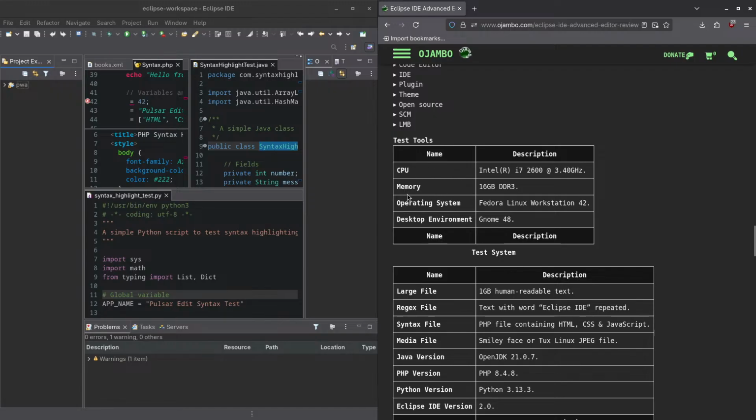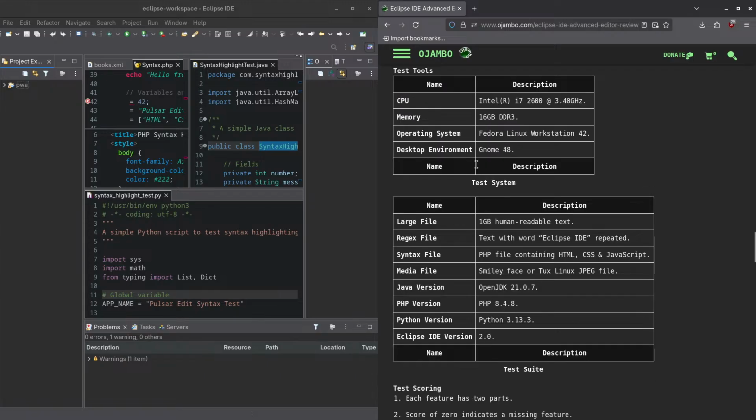This is my CPU, memory, operating system. So in case you're watching or listening from a podcast, I'll go over my CPU. My CPU is an Intel i7-2600. The memory is 16 gigs of DDR3. My operating system is Fedora Linux Workstation 42. The GNOME 48 is my desktop environment. And this is the test system.